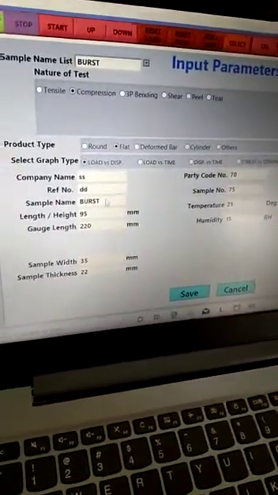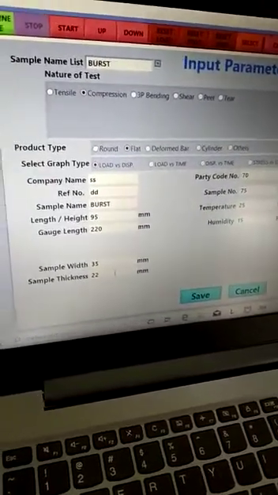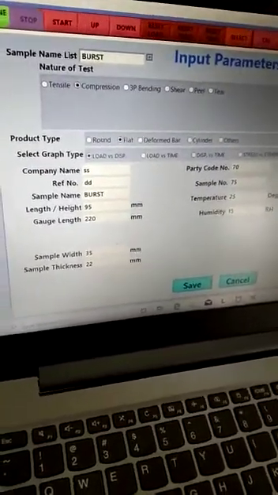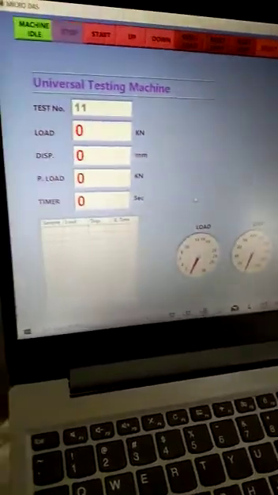Company name, reference, sample name, height, gauge length, sample weight 35, sample thickness 22. You can change this according to your sample. Enter, save. Now place the sample between the plates.